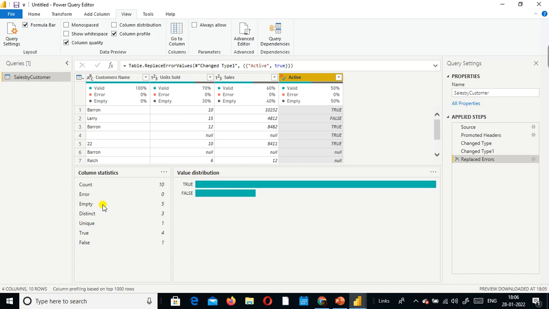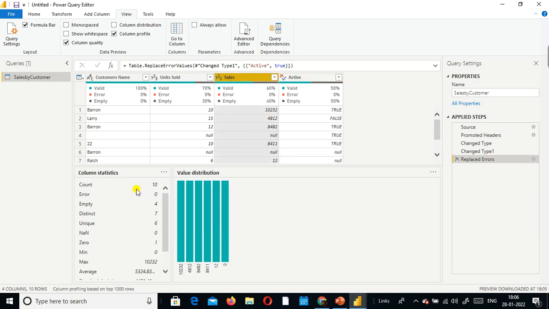Probably you can watch my data profiling video. There I discussed in depth about this one. So now when you look at here, how many trues are there? 4. How many false is there? 1. Fine.